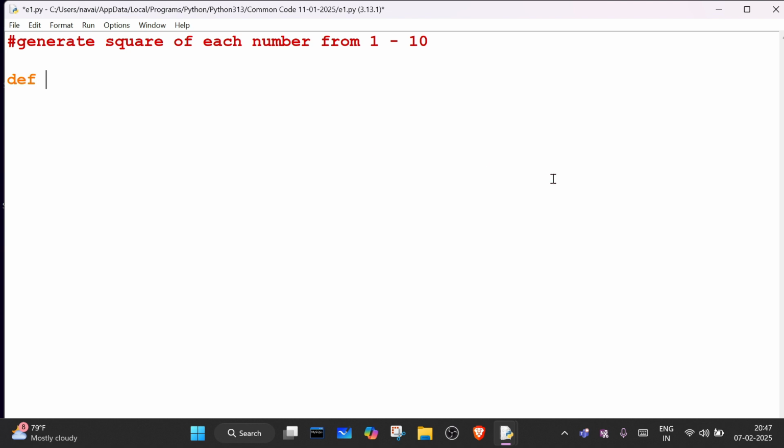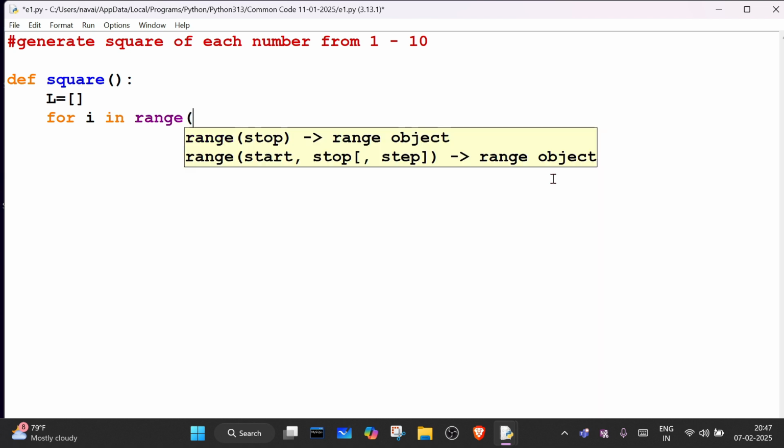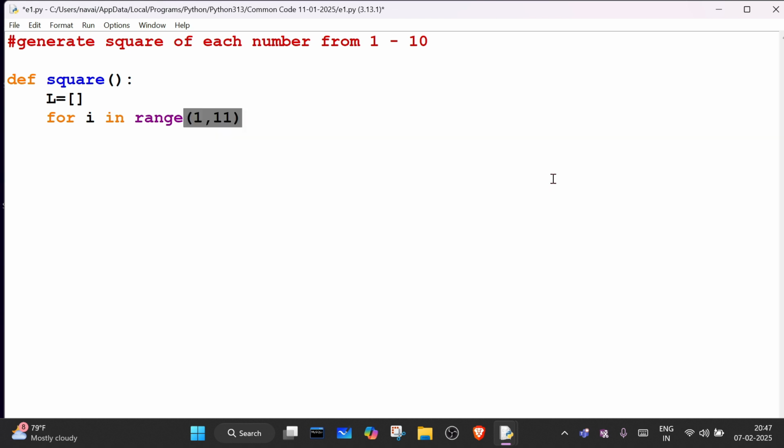How can we generate a square of each number? Can we write one function? I'm writing the name of the function as square, and I'm creating one empty list, and I will create a for loop: for i in range. How many numbers do we have to generate? From 1 to 10. So I will write 11 here. So 1 is the starting point and 11 is the ending point. 11 means it will end before 11, up to 10. From 1, 2, 3 up to 10 it will generate, right?